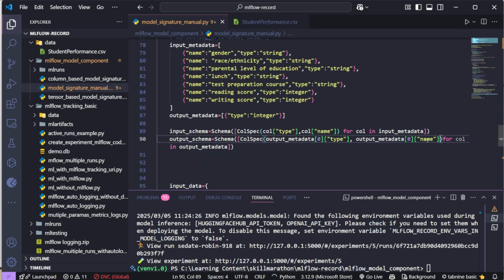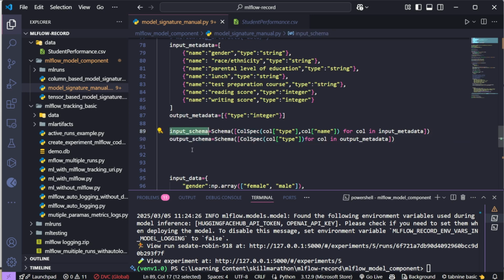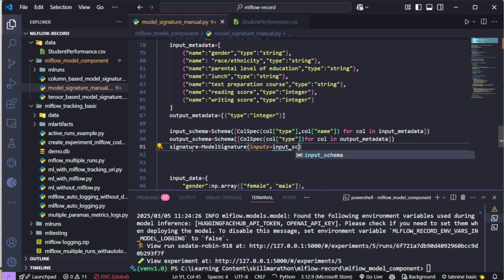And this type is only the name, it is not required. Okay. So for call metadata, I am telling the call type. Okay, so I define the call metadata. I have defined the input signature, input schema, output schema. Now I'll get the signature. Signature equal to model signature, inputs equal to input schema, and output is equal to output schema.